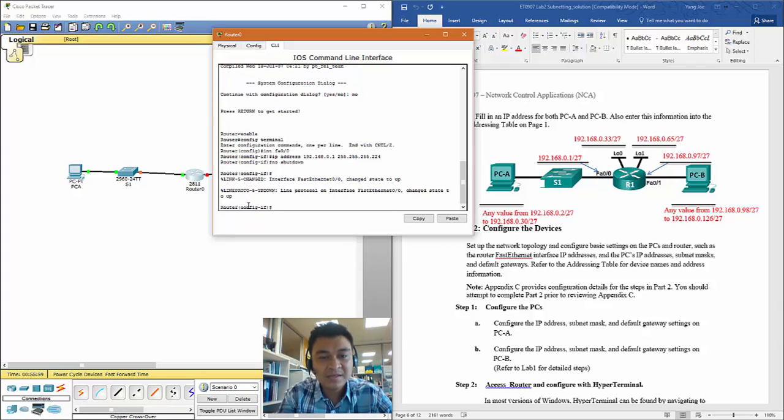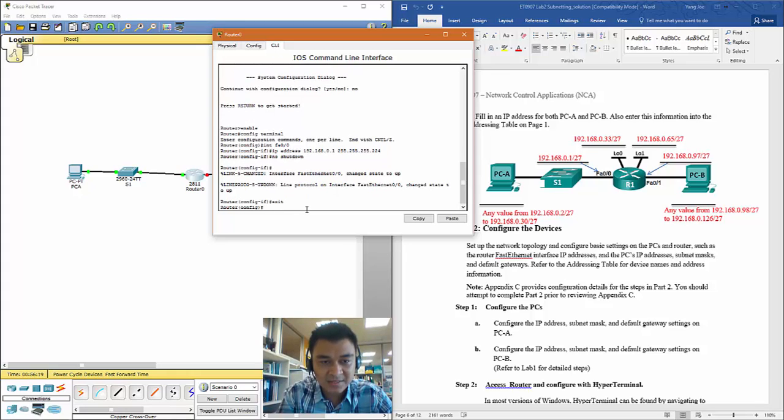Do the same thing for the next interface, which is INT FA01. You ask me, sir, do I need to go back to configuration terminal? No need. You're already in config T. You just type INT FA01, or some people prefer to do it that way. If I type exit, it will bring me back to the previous menu.